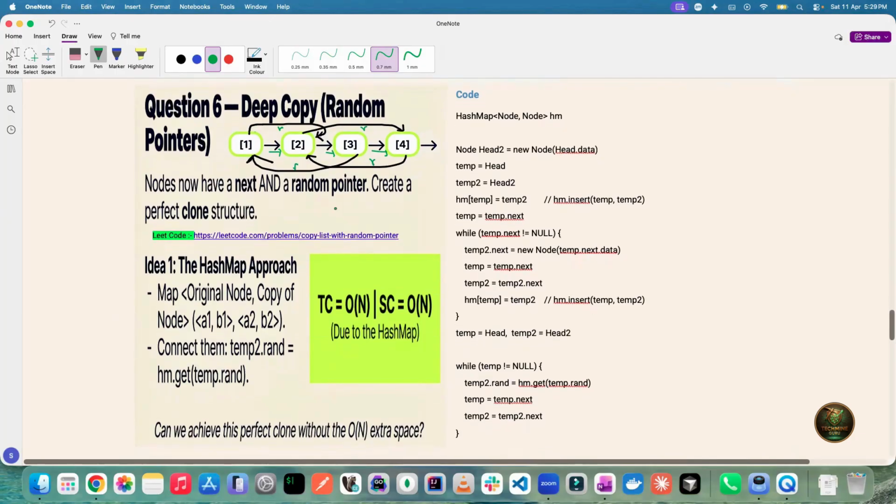So how we can approach this? So idea 1 can be, we can use Hashmap here. That is, we can map original node with the copy of the node. Since we have original node and copy of the node in a Hashmap, then while creating random pointers for our cloned linked list, we will do temp2.random is equal to hashmap.get of temp.random. So let's understand that with the code.